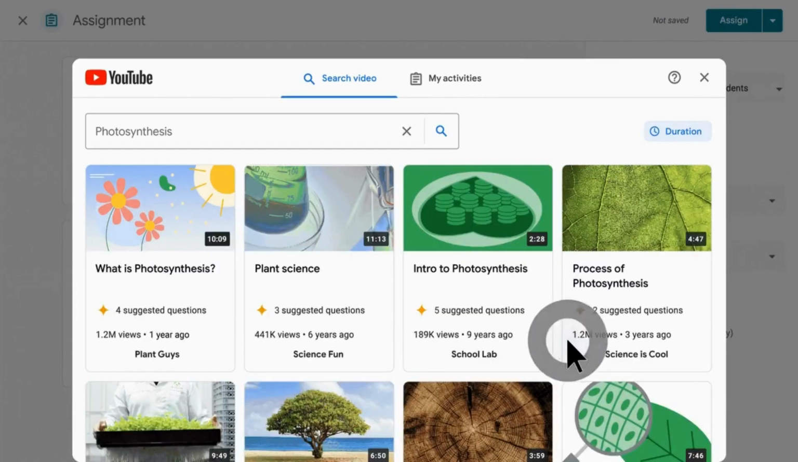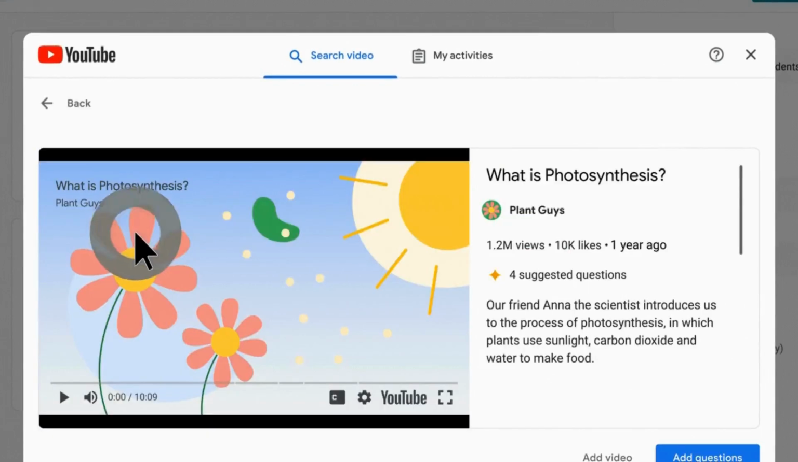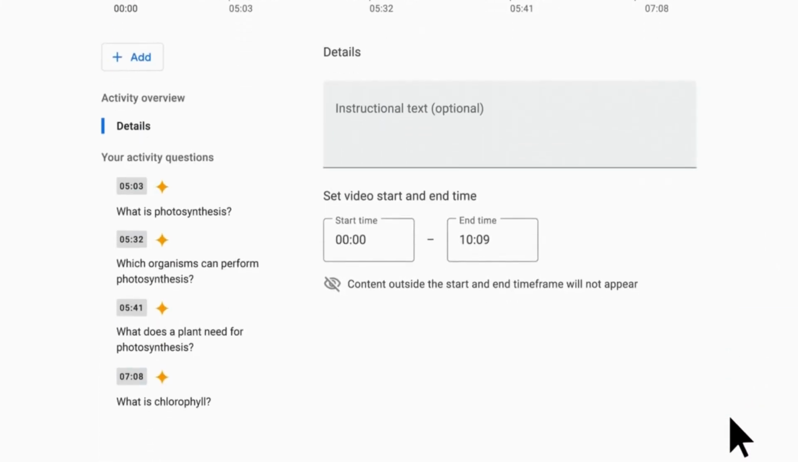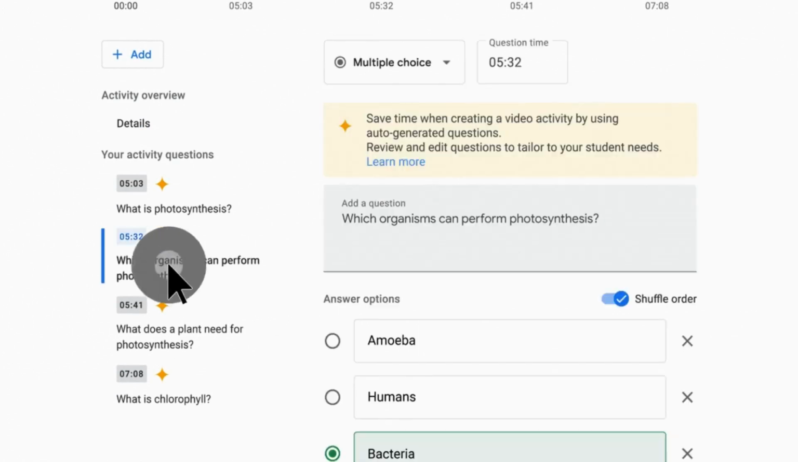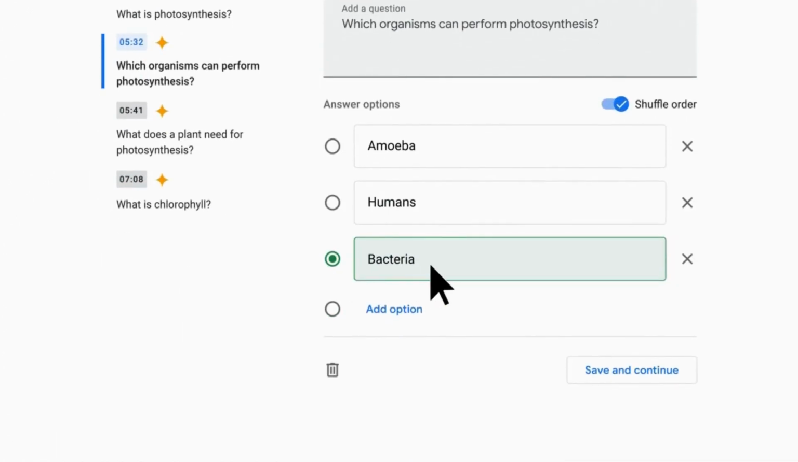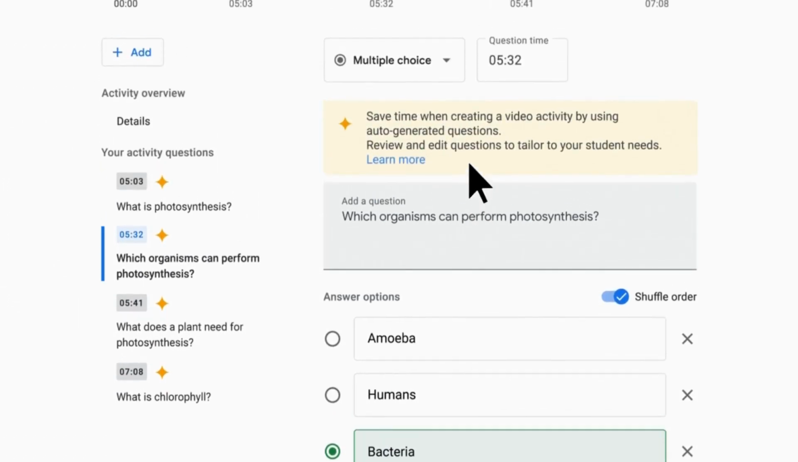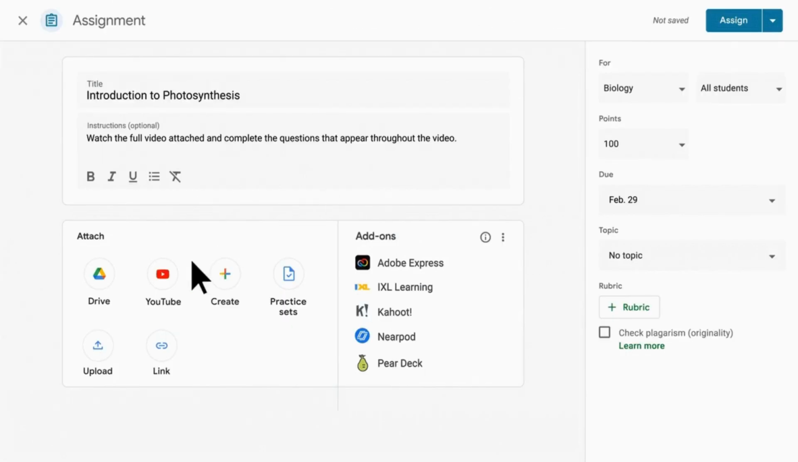Educators are now able to add questions to a YouTube video and assign it to students in Classroom. As the video plays, students can answer the questions, get real-time feedback on their responses, and rewatch the video if needed. Let's create a YouTube interactive assignment now.